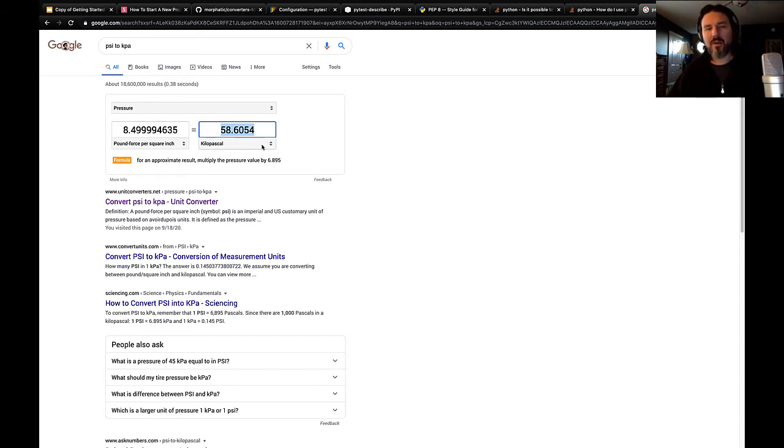Notice what happened here. When I clicked over here and copied it, it changed the value on the left-hand side to something that was very, very close, but definitely different than 8.5. This is going to be important later.